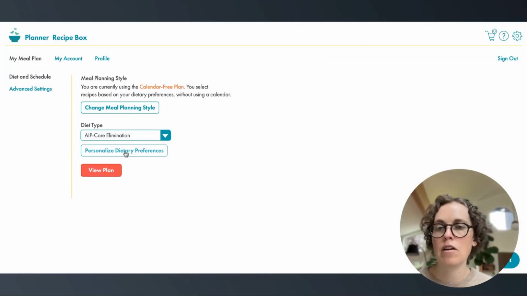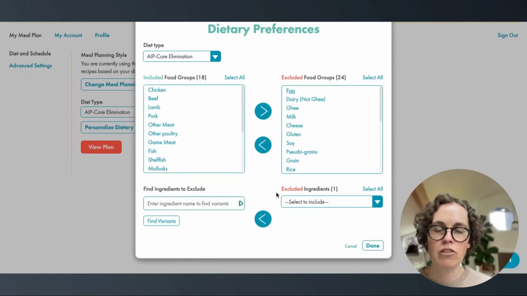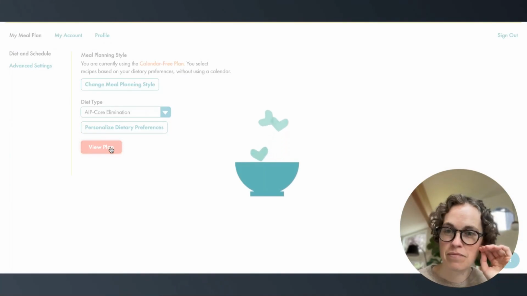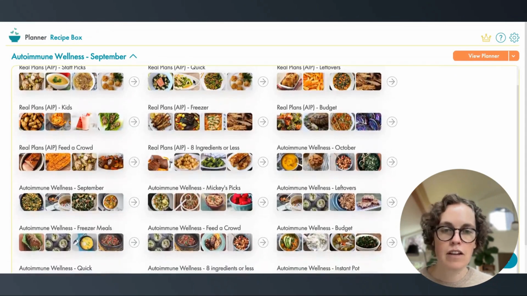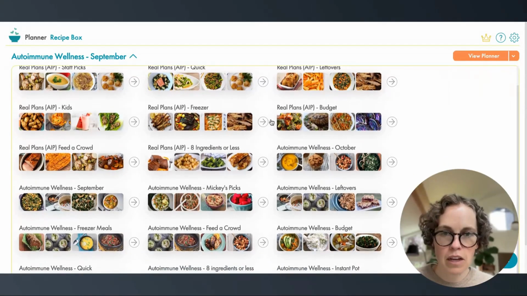Again, just like with the other meal plans, you can personalize your dietary preferences. Right now, I'm just going to do straight AIP core elimination and then view plan. Something that you'll notice that's different is you're kicked over to this page where you get to pick some different plans. This is because these are meal plans that are just preloaded with 7 to 9 recipes that'll get you maybe 5 or 6 days throughout the week, depending on how many people you're cooking for.